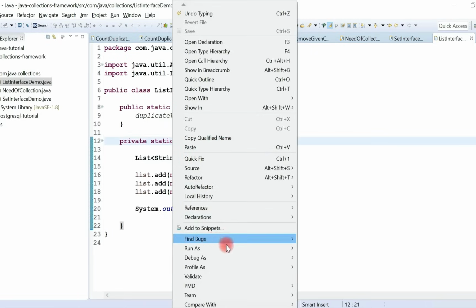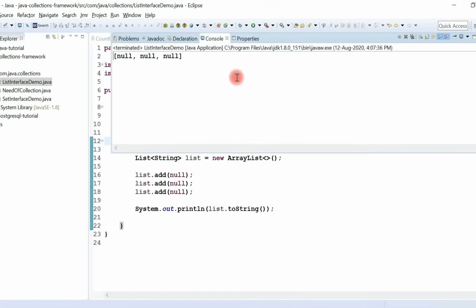Now let's run the program and let's see the output. Yeah, here we go. We have added 3 null values to the list and we have got 3 null values in our output.